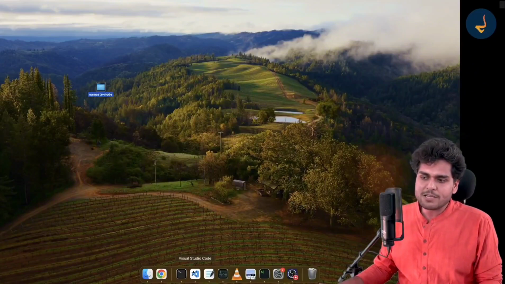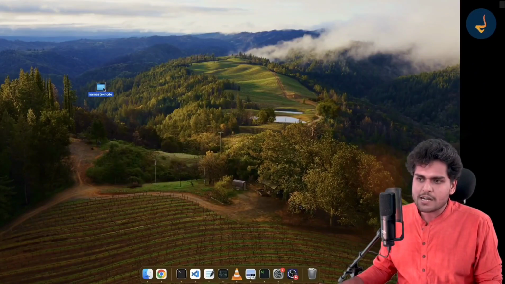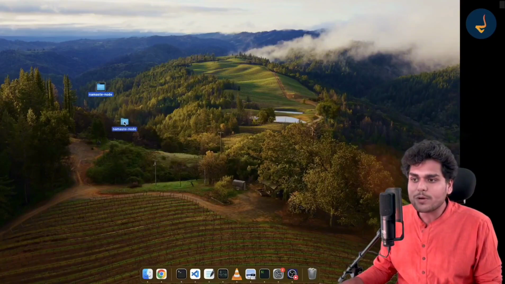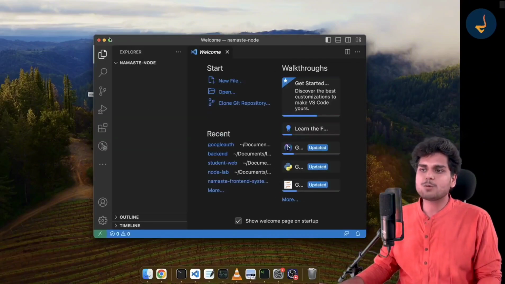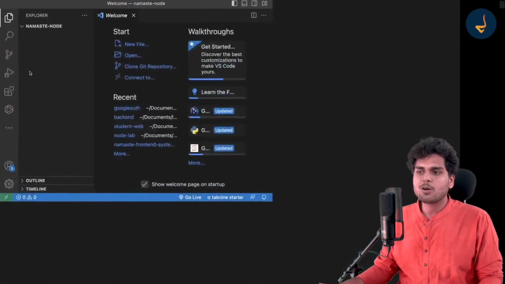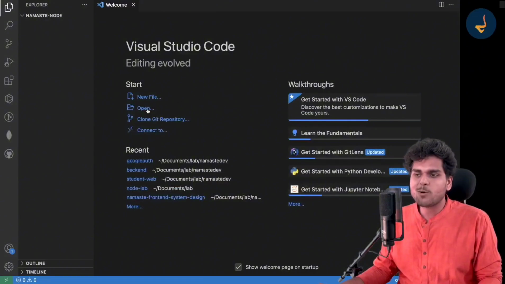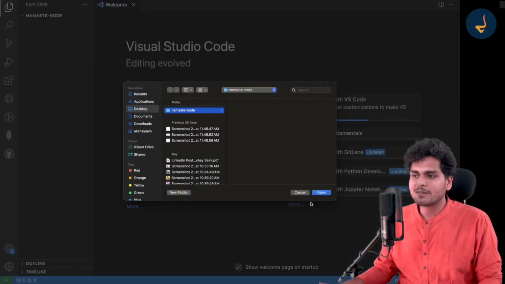This is Visual Studio Code over here. I just want to open this folder inside my VS Code, so I'm dragging and dropping it over here. This is one way of doing it. Otherwise, go inside it, click on open, and then you can select the folder and whatnot, right?